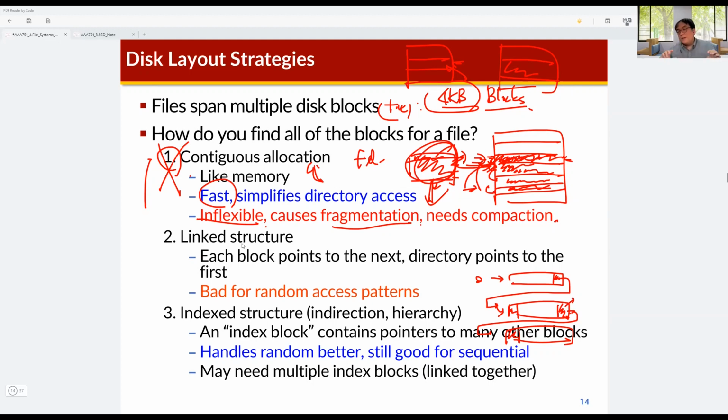So if a file size is large or the file size is increased, so if more data is updated, then we can manage some storage blocks like this. You can just generate the new link to the next block, and then the new data is written in this new block. This is the linked structure.